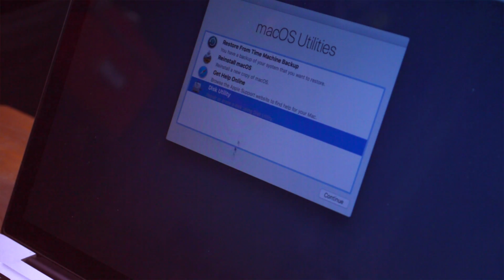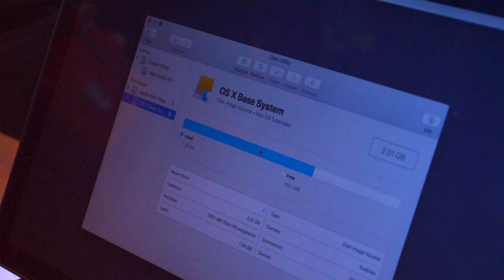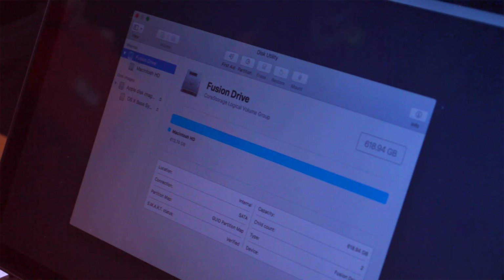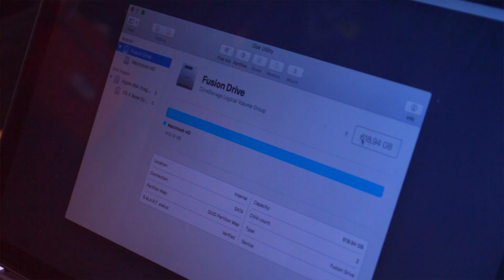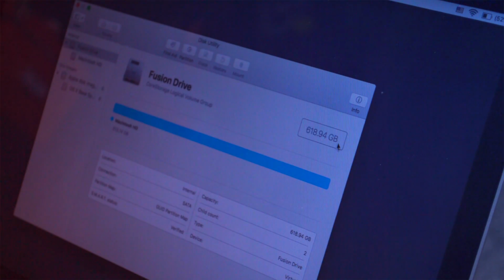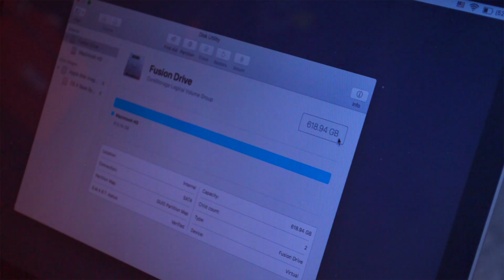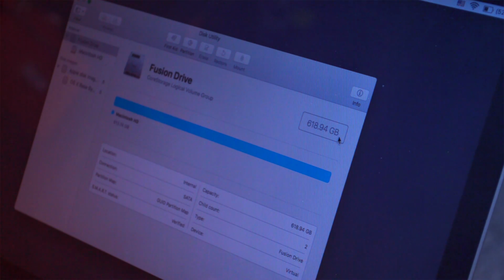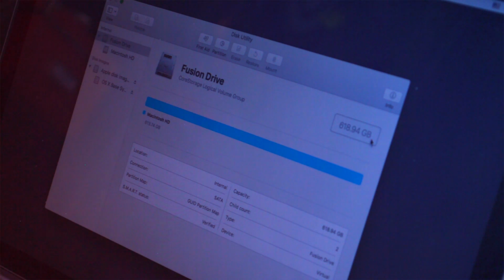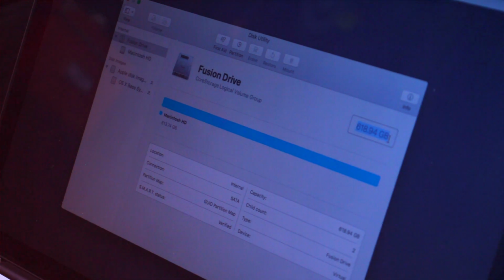We have our Fusion Drive. So we're going to quit out of Terminal, and let's take a look at what Disk Utility says now. So you can see we now have, instead of those two separate drives, we have Fusion Drive right here. And you can see it's 618.94 gigabytes. This is almost 620 gigs, which is what we expect. Again, the extra little space is used for booting and recovery and all of that stuff.